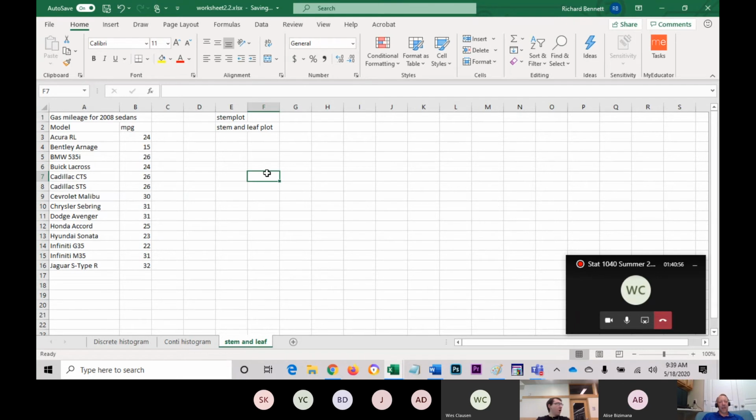And so the idea here is, let's say that I have a bunch of data here that represents gas mileage for 2008 sedans. And so I've got a bunch of models here. And let's say that I don't want to create a histogram because it's just too big of a pain. And I'm in a hurry and I just want to do this quickly. So you can think of a stem plot as a text histogram. Okay?